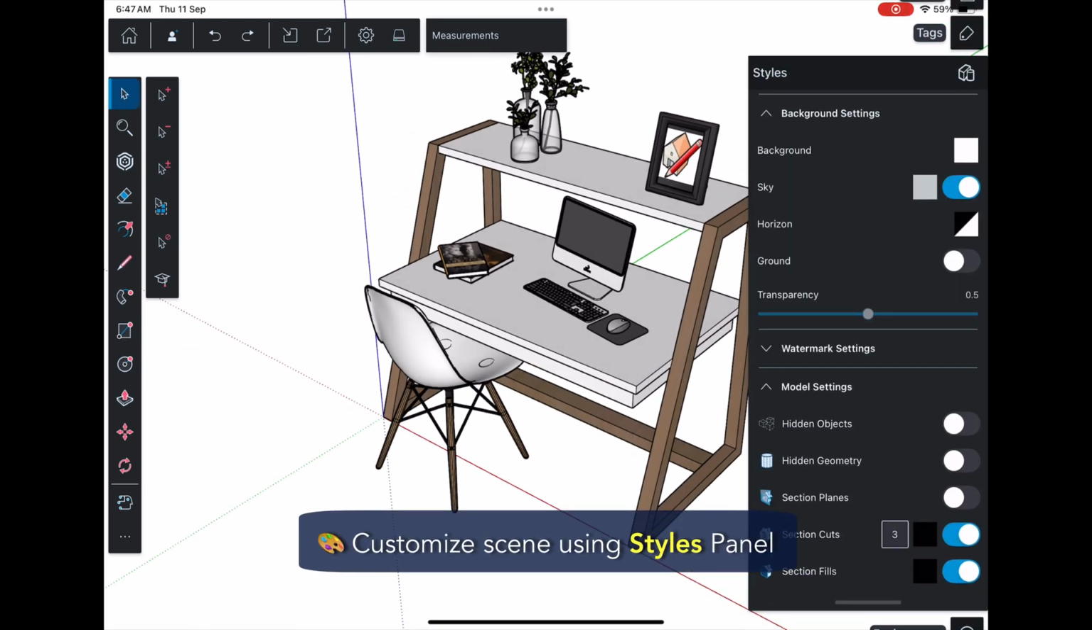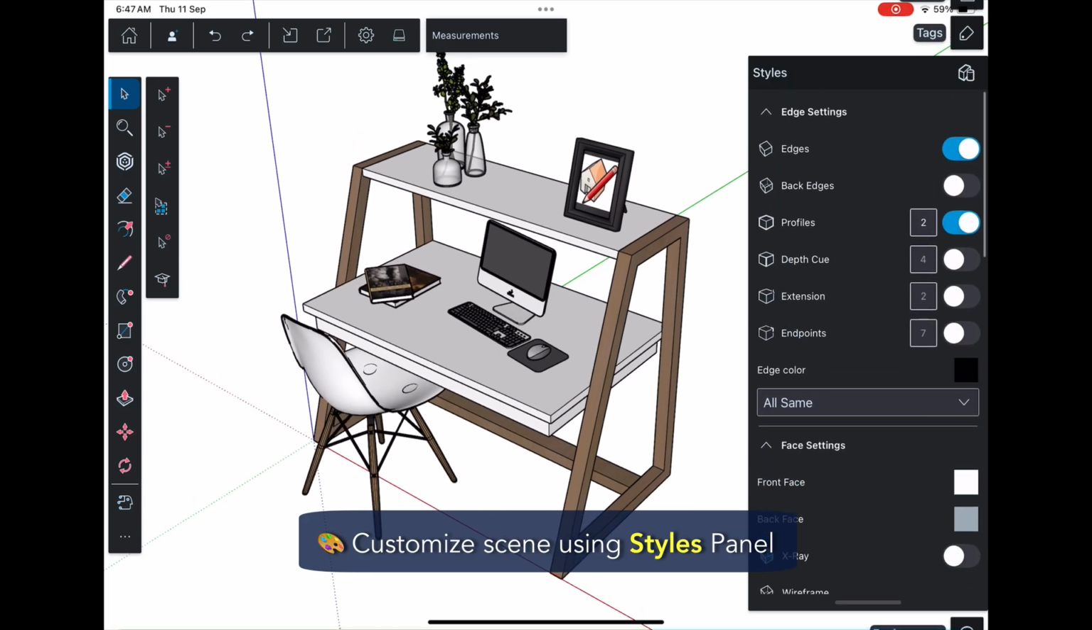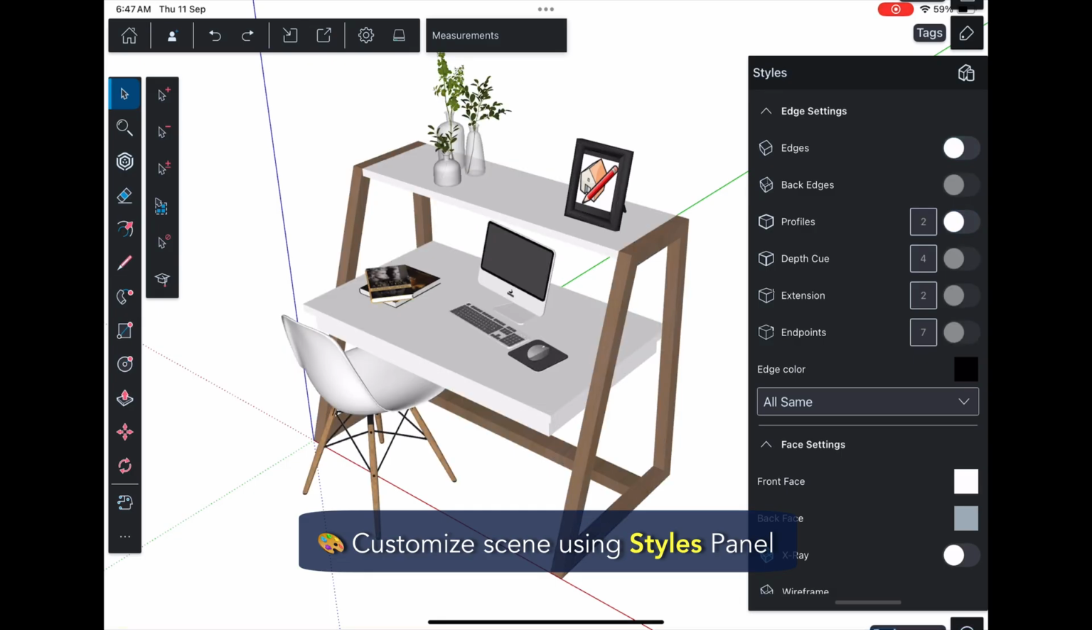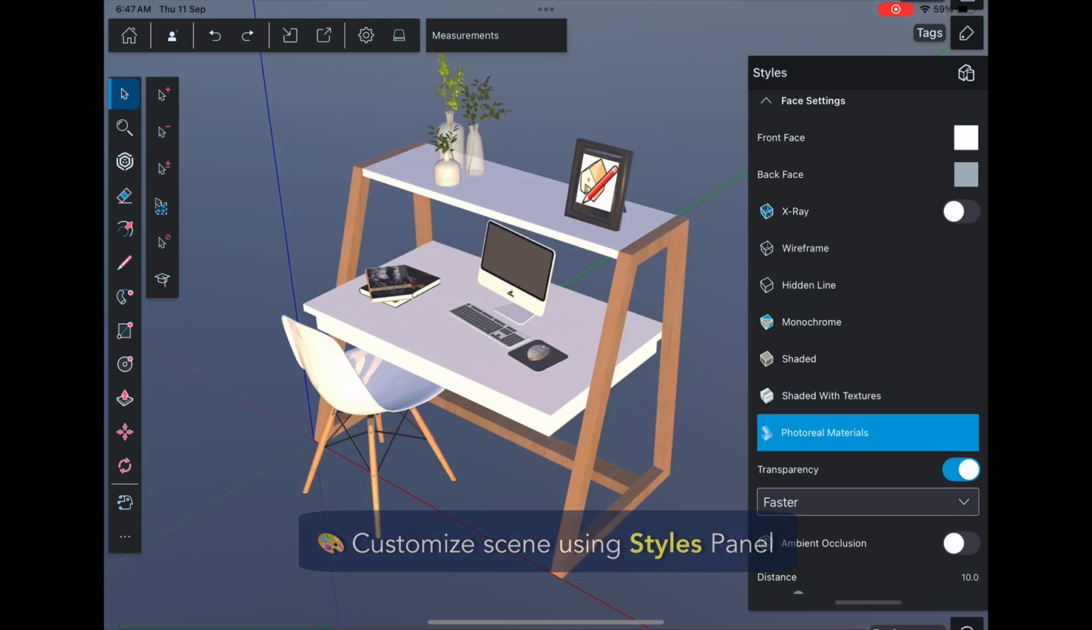Once the setup looks good, let's play with the visuals. Head over to the Styles panel, try different looks from sketchy to realistic, switch on shadows, adjust the time of day, and watch your design change instantly.